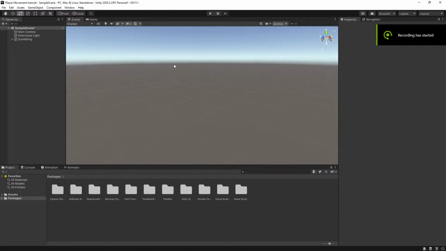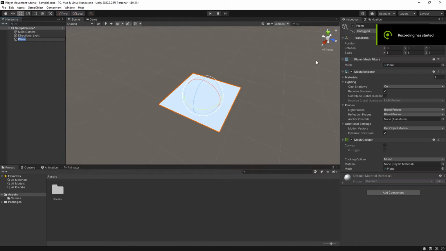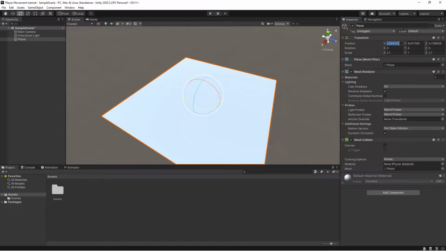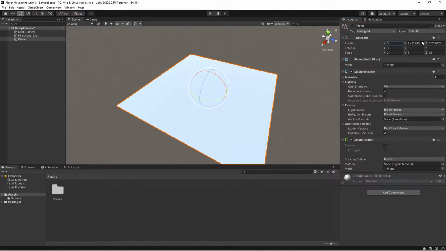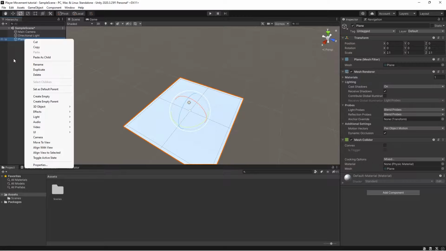Today in this video I'm going to teach you guys how to move your player around. And yeah, so first what you want to do is create your ground. So let's go 3D object, let's go plane, let's change this to 2.1 on the X and 2.1. Make sure to reset the top, so 0 0 0. There you go. And then now what you want to do is create a player.